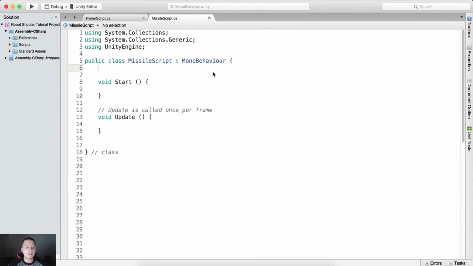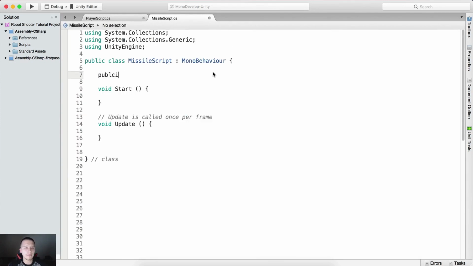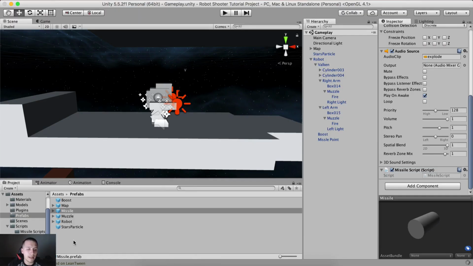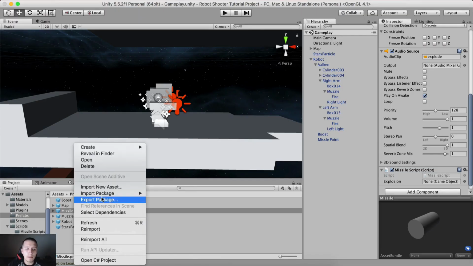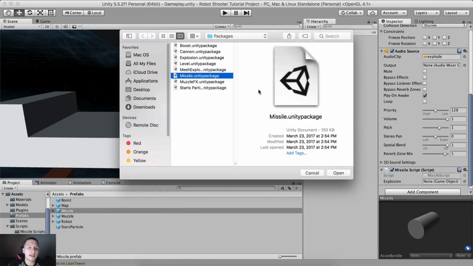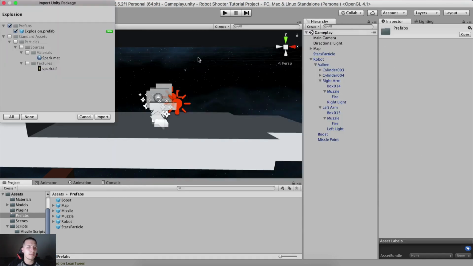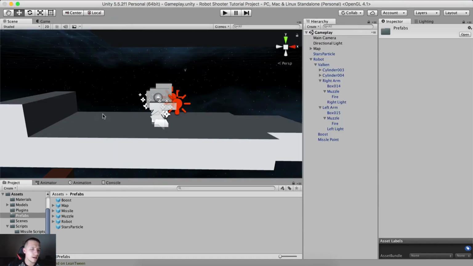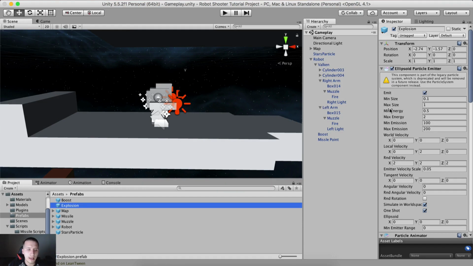And we need a couple of variables. The first one is gonna be public GameObject explosion. Now this explosion we need to import. So we need to go back here, right click, and go into import package and custom one. And it is gonna be this mesh explosion. Or is it actually explosion here? I think it is explosion. Yeah, this one. I'm gonna import explosion and I'm gonna click here, import, and voila, here it is, the explosion.